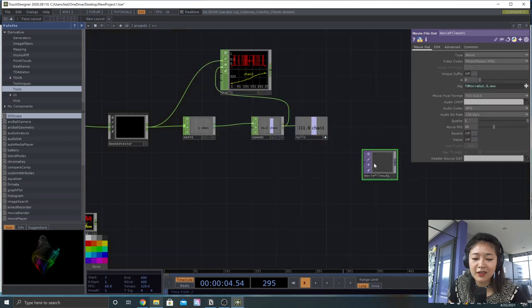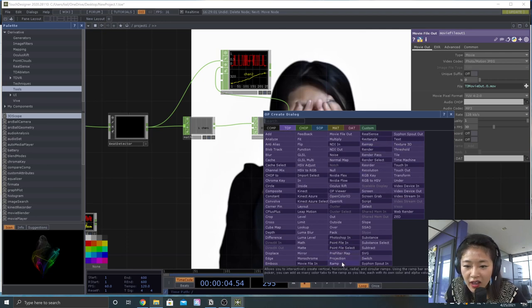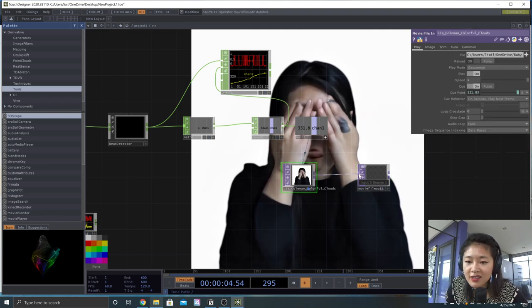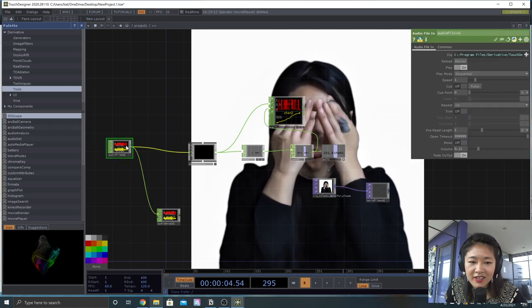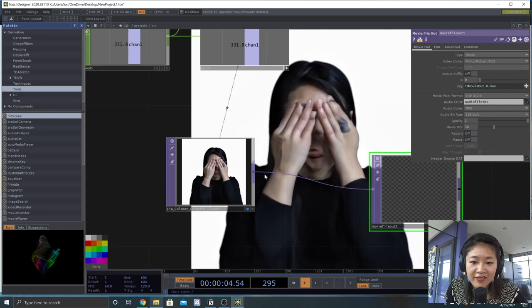So in order to export, add a movie file out node, TOP movie file out, right here. We have a movie file out. Then we hook this in. And we also want our audio. So we're going to go to our audio file in, click and drag over the movie file out, and put it here as the audio chop. Otherwise, if you don't do this, your video will be silent. So now we have our video in and our audio in to our export.